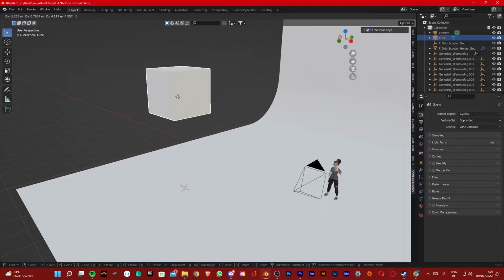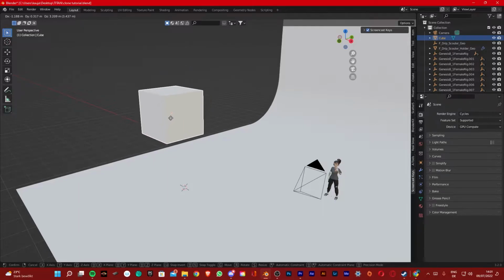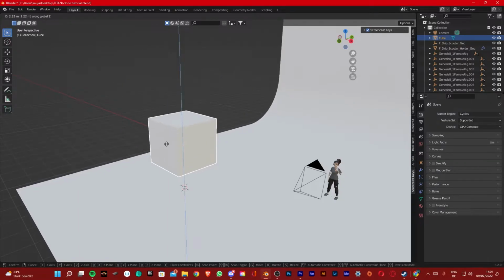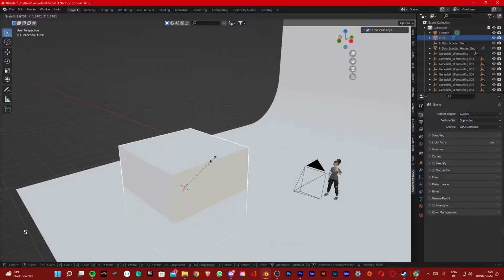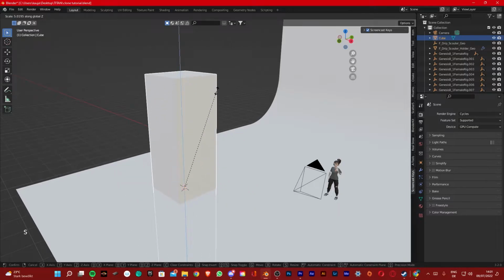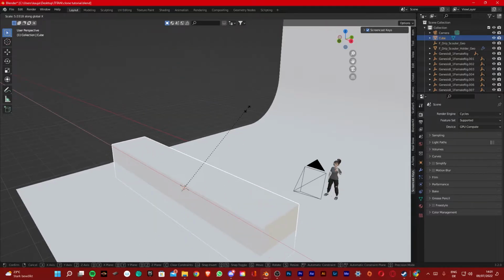Let's say you wanted to move something along a specific axis, you can press G to move it around and then Z to move it along the Z axis, X for X and Y for Y. The same goes for the scale. You can press Z to scale it along the Z axis, X, Y, and same goes for the rotation.